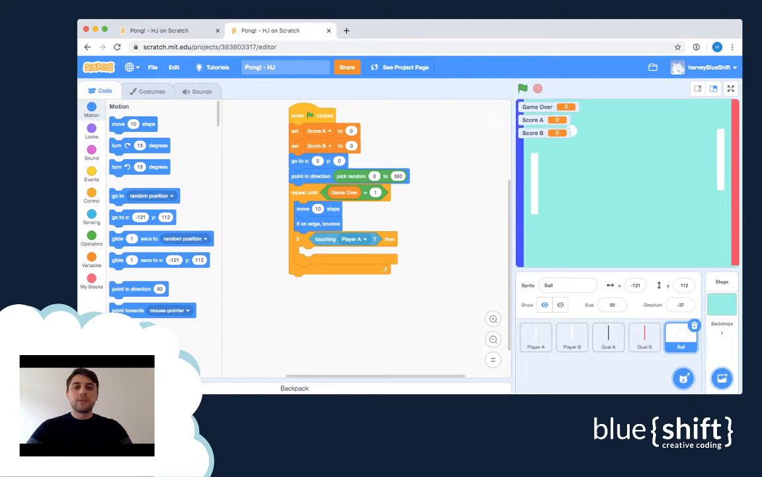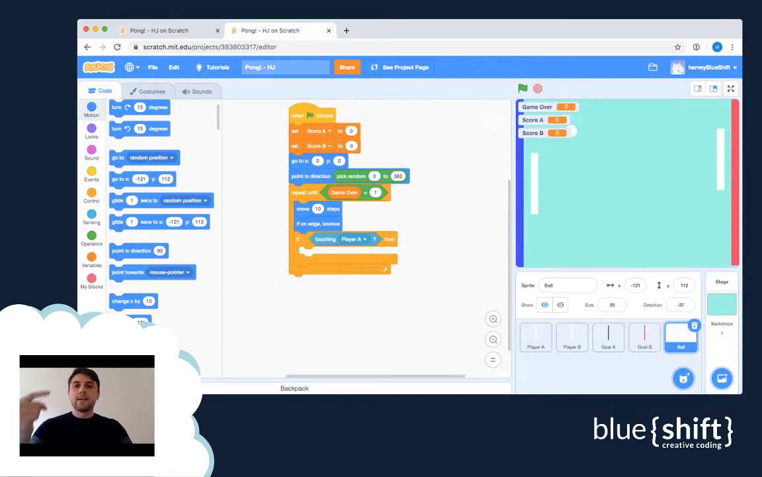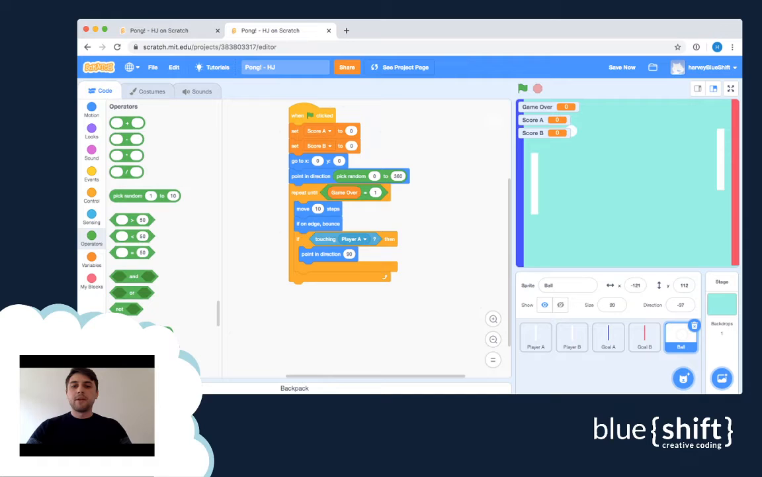So what do we want to do when we hit player A? Well, we don't want to do much other than point in that direction towards the other goal. So I'm going to say point in direction, and again I'm going to pick a random number, but this time if we look at the direction, anything on this side is from 0 degrees to 180 degrees. So if we pick a number between 0 and 180, then it is going to bounce back in that direction. But actually what I'm going to do is limit it to 30 degrees to 150. So it's in a range that looks something like this.